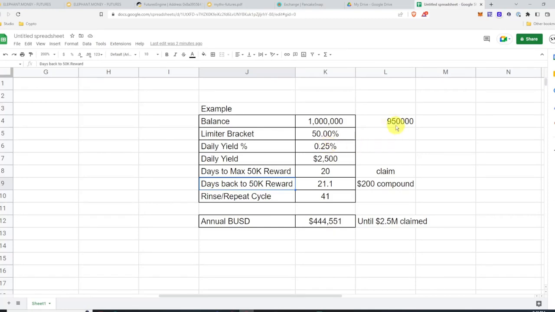on the new balance. But when you have another 50K rewards, you can just deposit $200 as a fresh injection, and it will compound the 50,000 back on top of your 950 to put you back at a max balance of 1 million. You can then technically rinse and repeat that cycle of 41 days and pull out an annual amount of BUSD in the neighborhood of $444,000 until you ultimately pull out 2.5 million claimed on your BUSD payout. So hopefully this example makes sense.